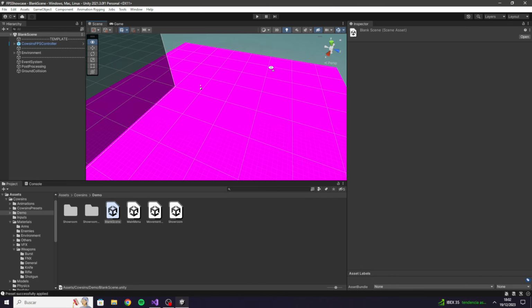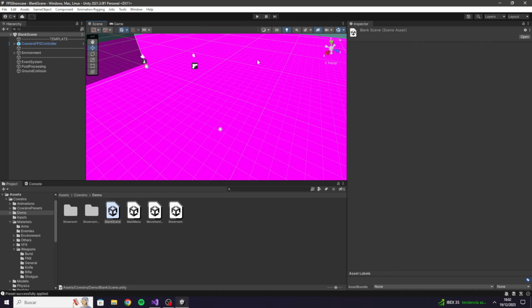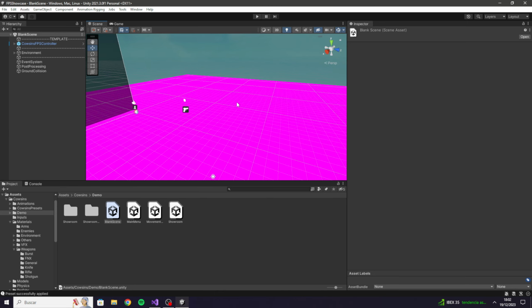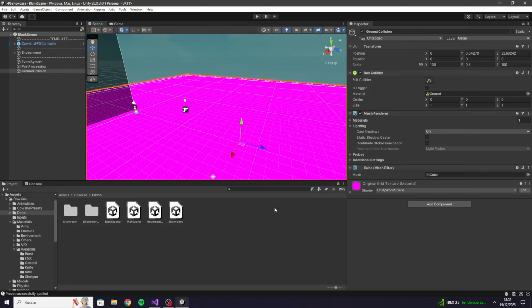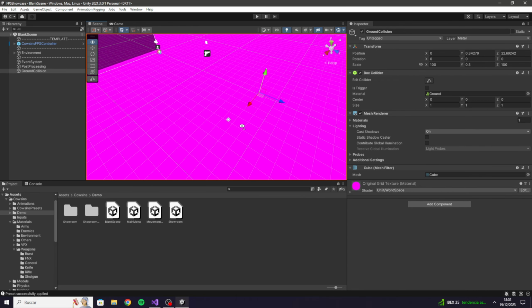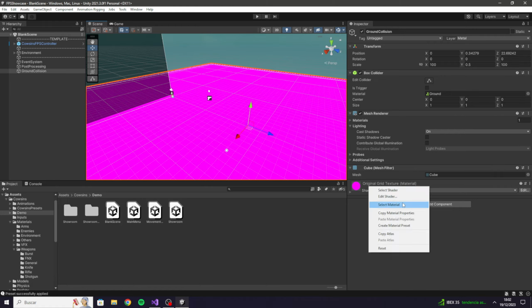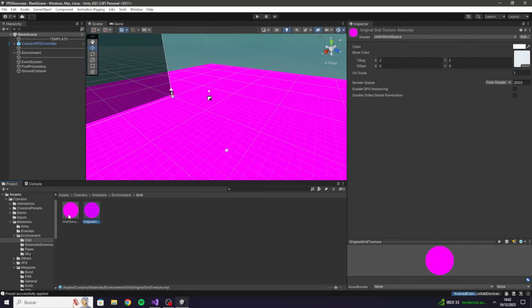Okay, and right now we should have it almost ready. As you can see, the ground material is not updated, and this is actually a bit weird. There's a special shader in FPS Engine for grids, and this is a grid material, and for some reason the converter doesn't detect it as a material that has to be upgraded because it's not built in. So what I recommend you to do is just go on the material, right click, select material. Here you have both materials that are still pink.